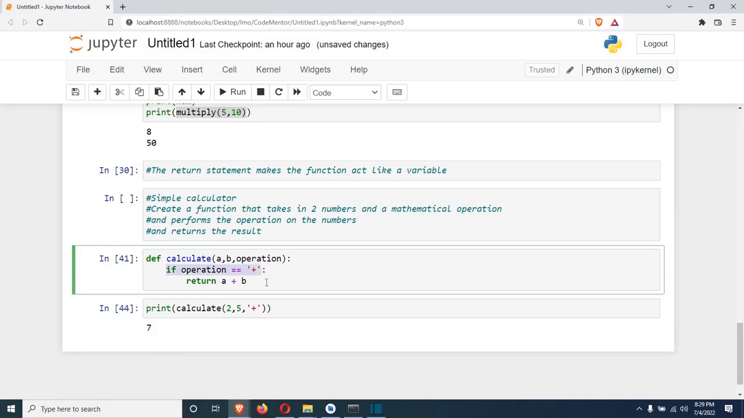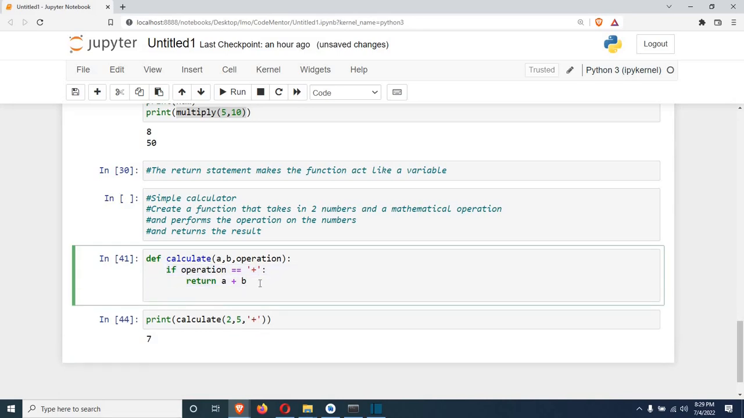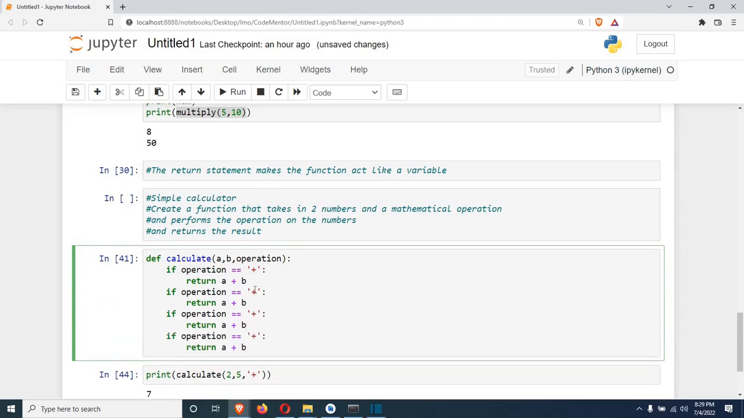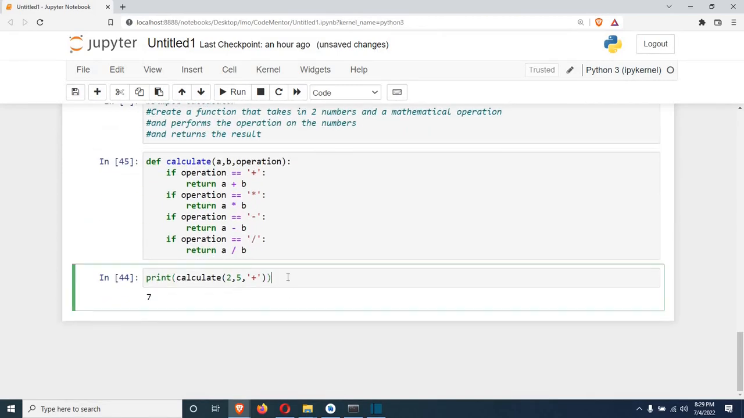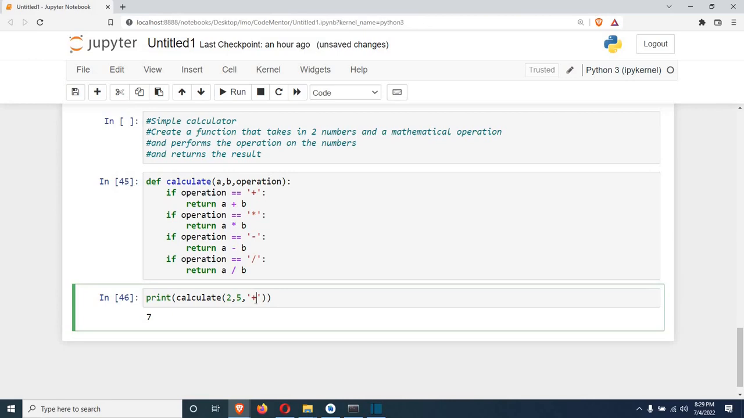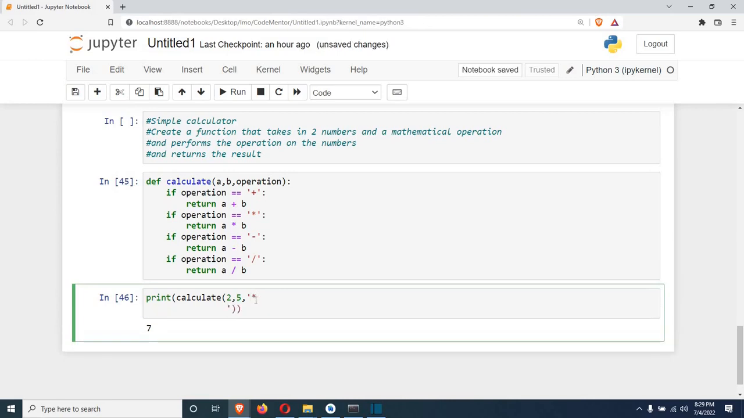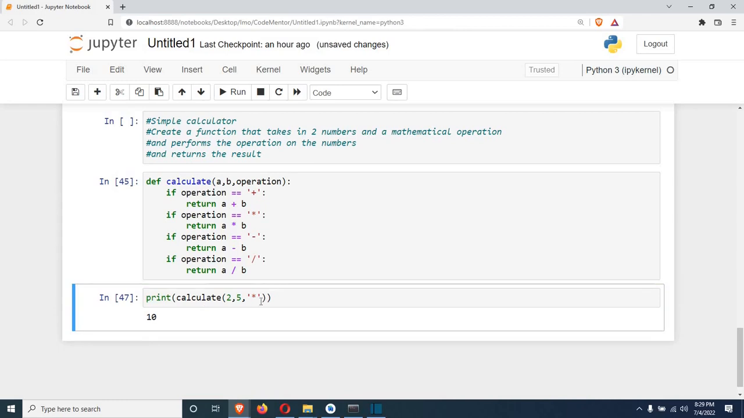So now all you have to do is the same if statement for the different ones. So addition, multiplication, subtraction, and division. And then equally, we multiply, we minus, and we divide. So that still works. Let's try multiplication. That works. 2 and 5 multiplied is 10. Minus, -3, good. Finally, division, 0.4. Excellent. So that works perfectly.